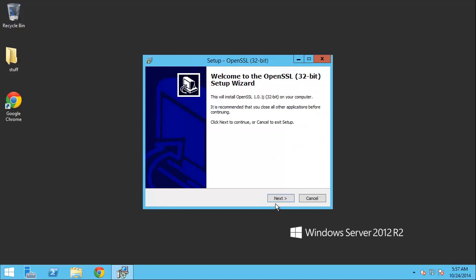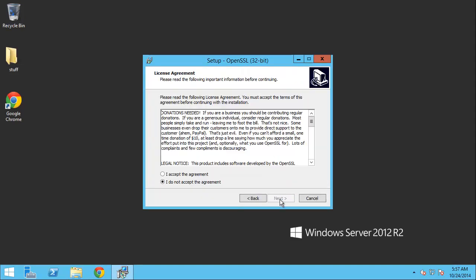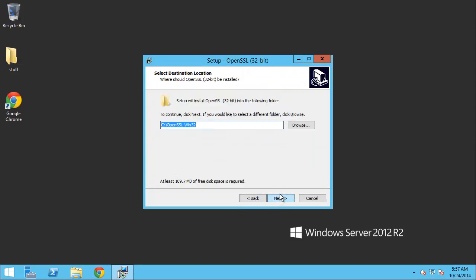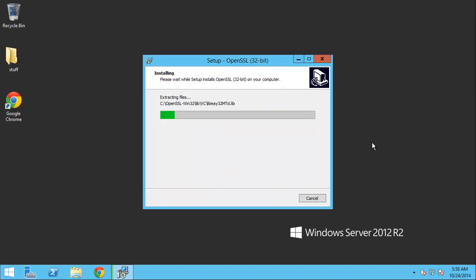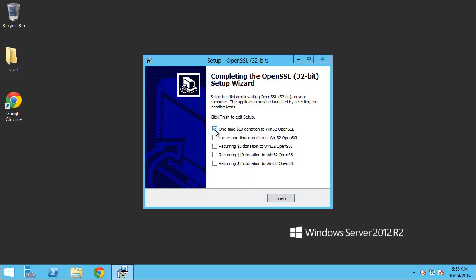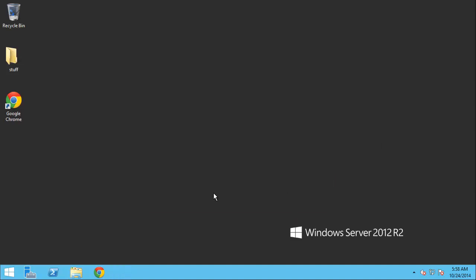All right, so we'll just follow this through like a regular Windows installer. Next, I accept. Next, see OpenSSL, that's perfectly fine for my purposes, and I'm not going to worry about copying the SSL DLLs to a different Windows system folder because I'm not going to be using them, so the OpenSSL binary folder is perfectly fine. Next, install, here we go. Cool, and I would like to donate, but some other time, guys. All right, wonderful.